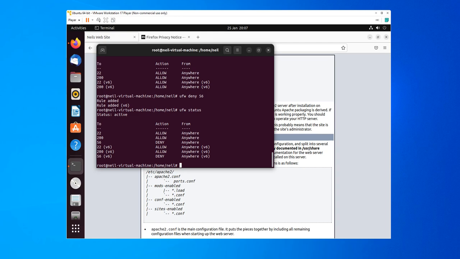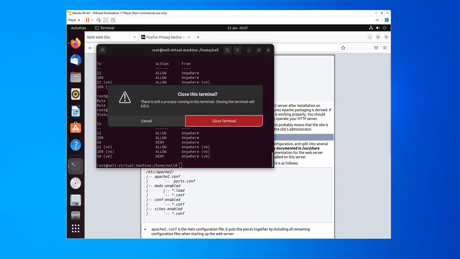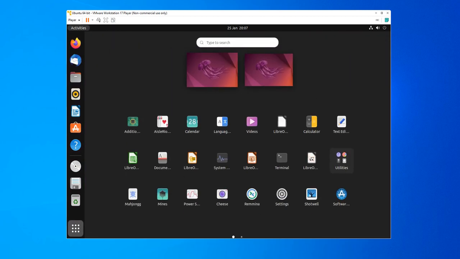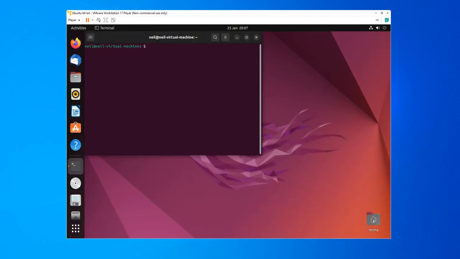Okay, for lesson 4, we'll close terminal down to start again. So terminal, sudo su. We'll do a couple of things today. We're going to rename the host, and then we're going to create users. Renaming the host means renaming it from Neil virtual machine to something else.